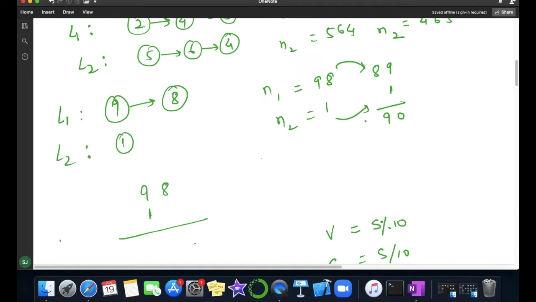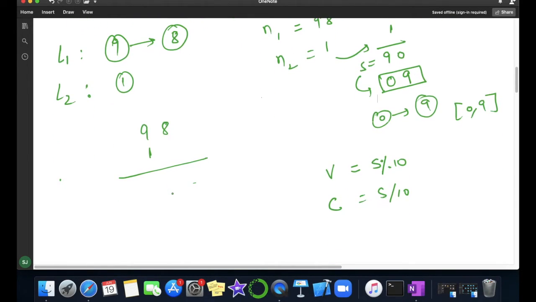90. This will be S, then I have to reverse this S to 0 9. So my linked list will look like 0 and 9. So this is our answer. Correct? So I must get 0 and 9 after adding these two. Now let us apply the formula.